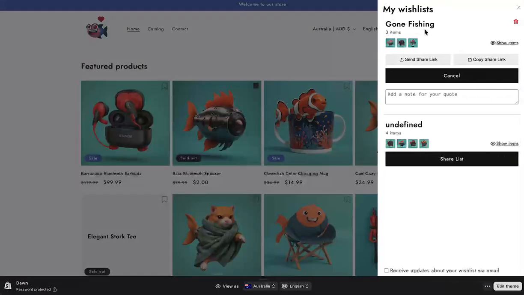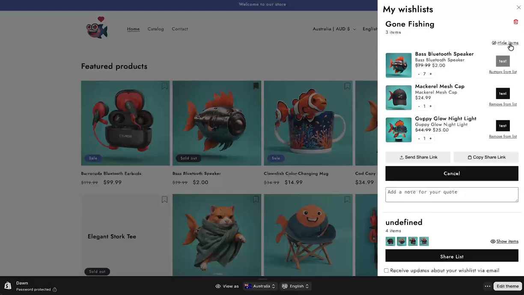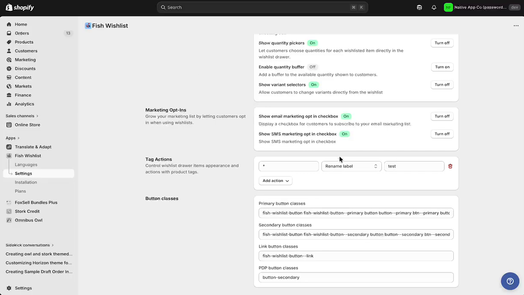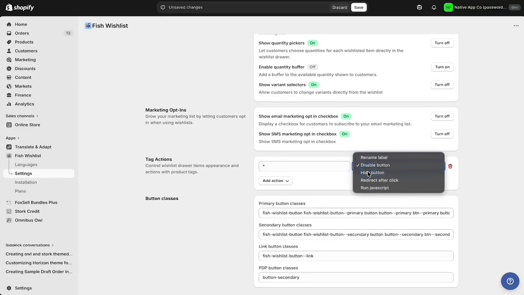Now when we open the wishlist drawer and show a wish list, you can see it's changed the function there to say test. Now if we go back here, you can see we've got these other options as well. So I could just go disable button. We can hide the button altogether if you don't want the add to cart function to appear. The redirect is if you want someone to get navigated to a different page after they add it. And then the JavaScript, I'll leave up to your imagination.